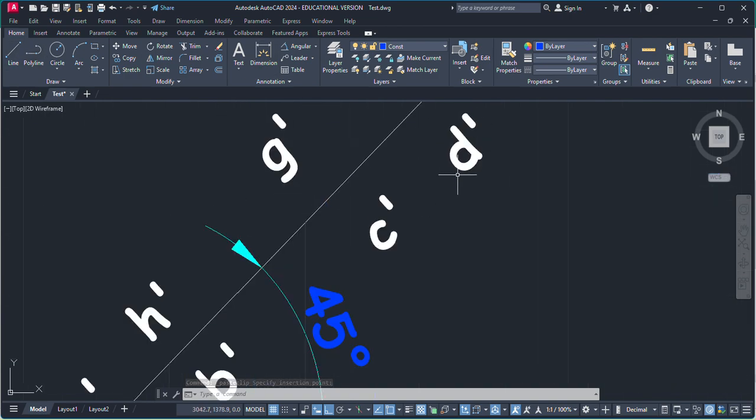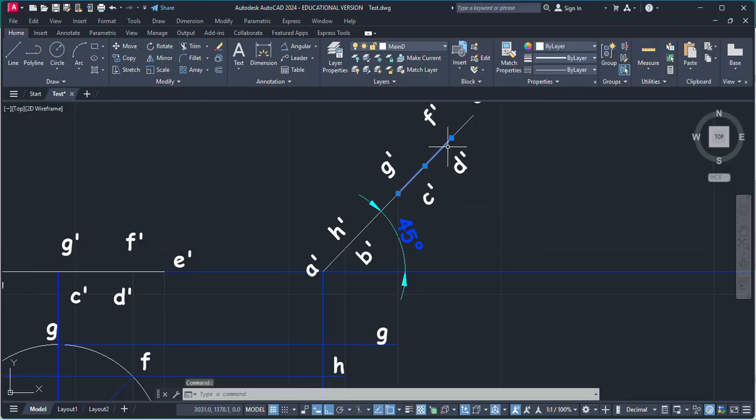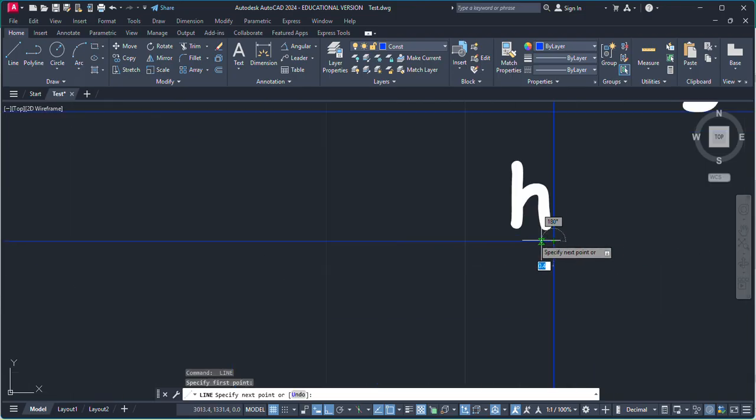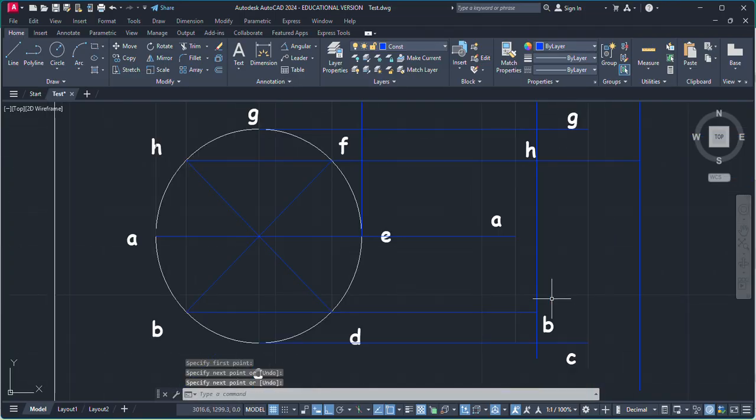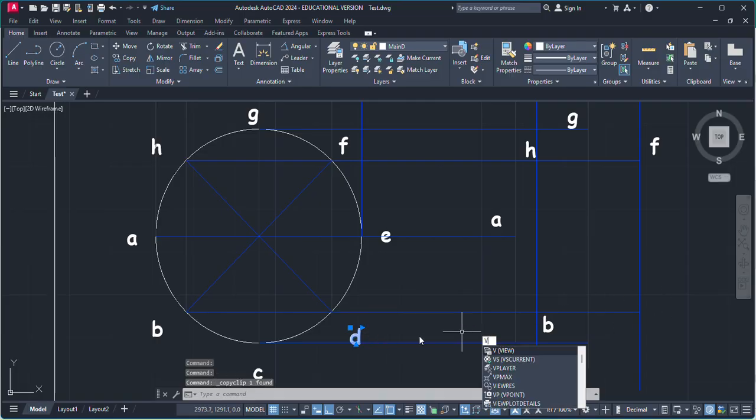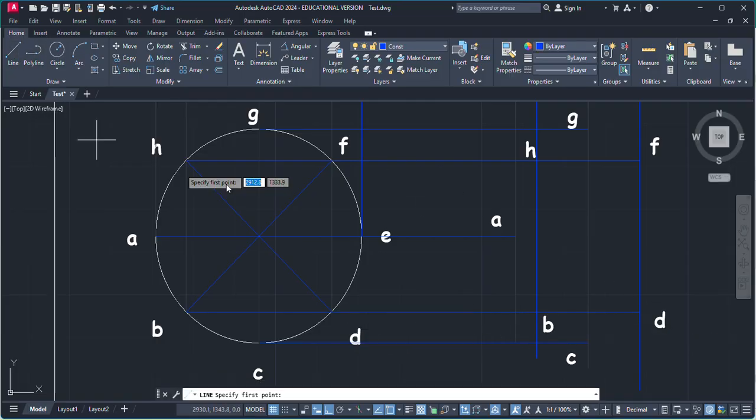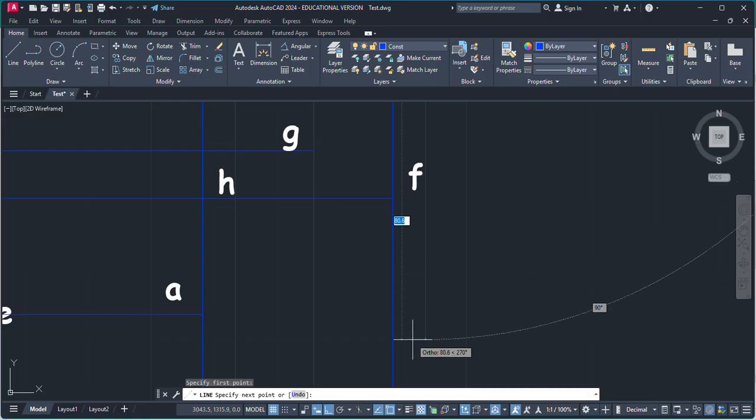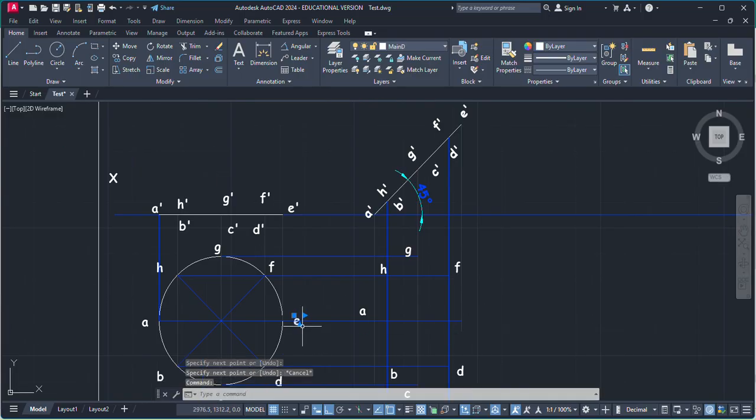Now the next step is to trace out this segment F dash D dash. So from here, this one. Now from F dash, the same line from here to here, and this one be here. So this is going to be F, and this is going to be D. From here to here, so this is our point E.